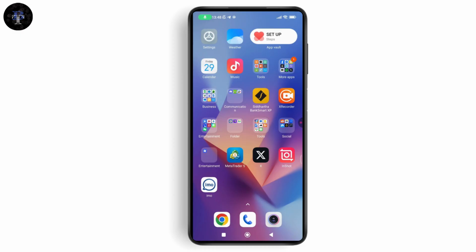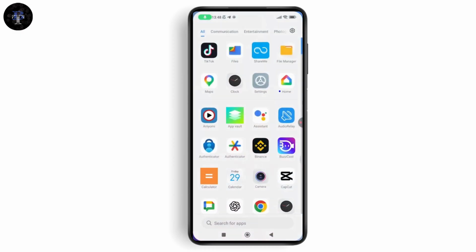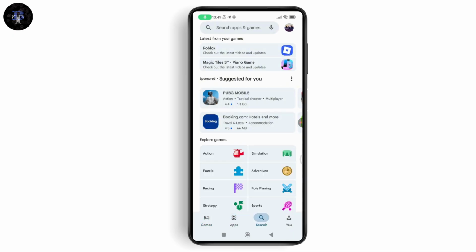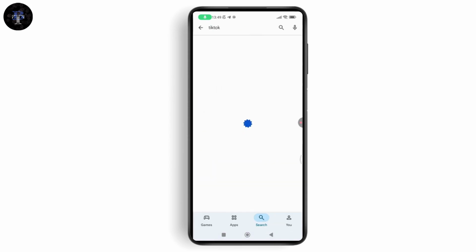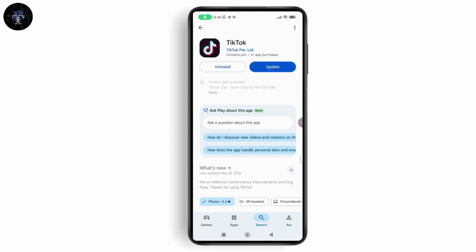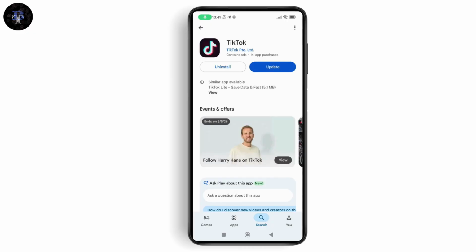Once you have the internet connection, you need to open up your Play Store or your App Store. After that, you can just simply go with search, and here you need to search for TikTok. After searching for TikTok, if you have any updates on TikTok, just simply go and update it. After updating, your problem might be fixed.